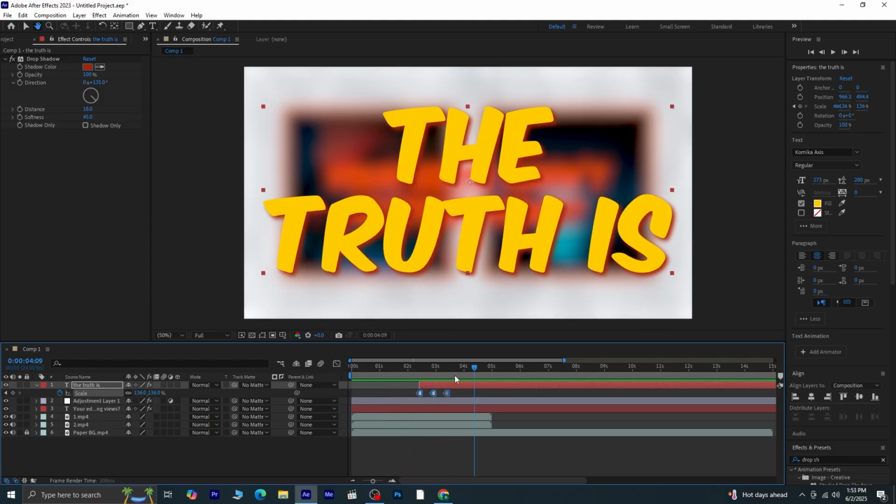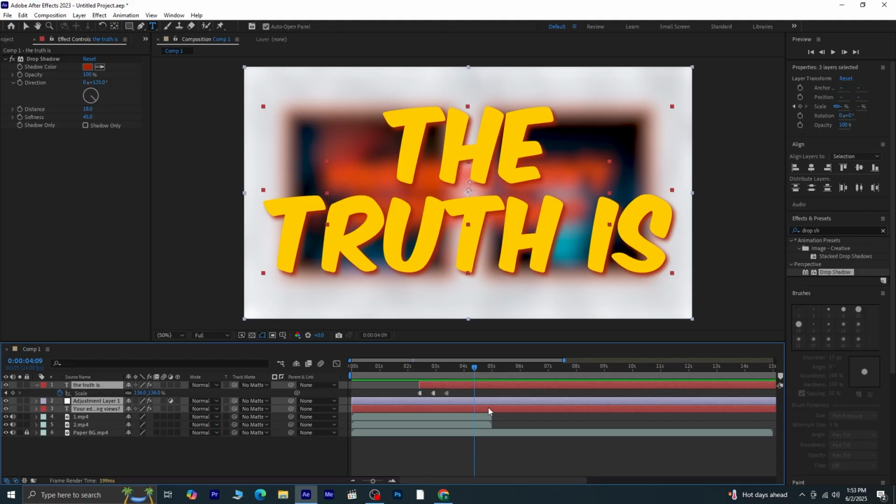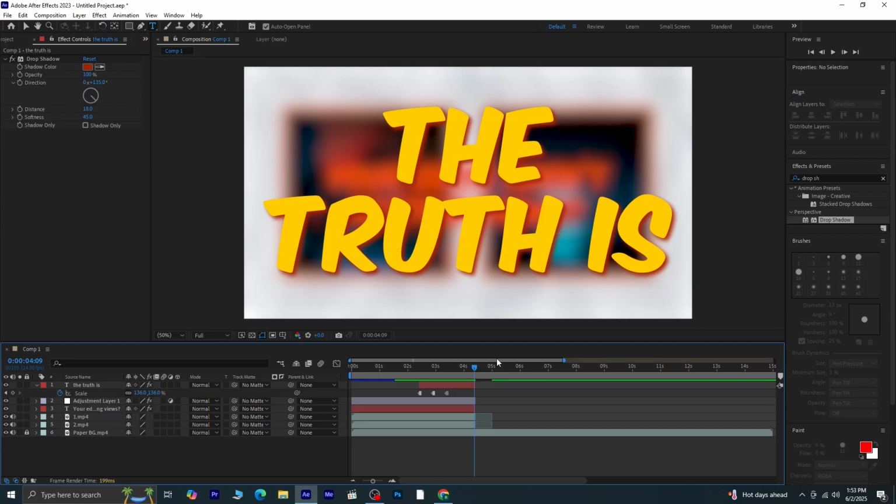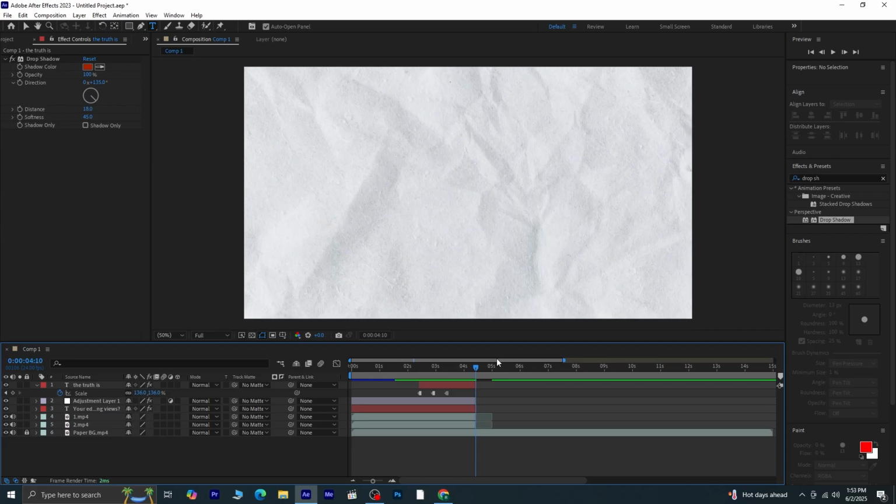Select all these keyframes and press Alt-right square bracket to trim them from the end at this position. Do the same for the video layers. Select them and trim their endpoints to match. Then, move the playhead one frame forward to the moment where all these layers and effects have disappeared.